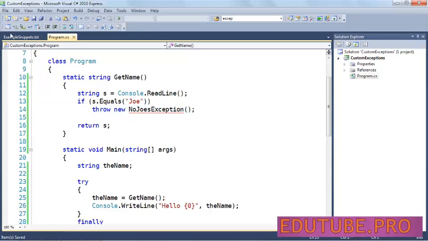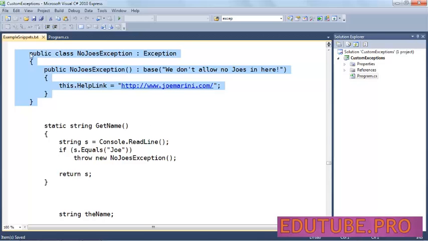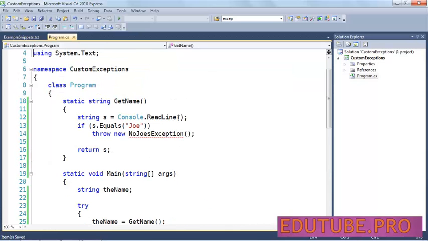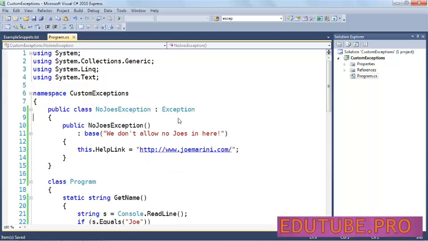So let's go back to the snippets and scroll up. Here we have our definition for the no Joe's exception. Let's copy that, and we'll paste it in, and it's a class. So I'm going to paste it outside my program class. So you can see on line 8, I've got a definition here for public class no Joe's exception. And there's the colon, which means it inherits from the exception class, which is contained in the system namespace. And remember, since I'm using the system namespace up here, I don't have to write out system.exception. I can just use the word exception here.